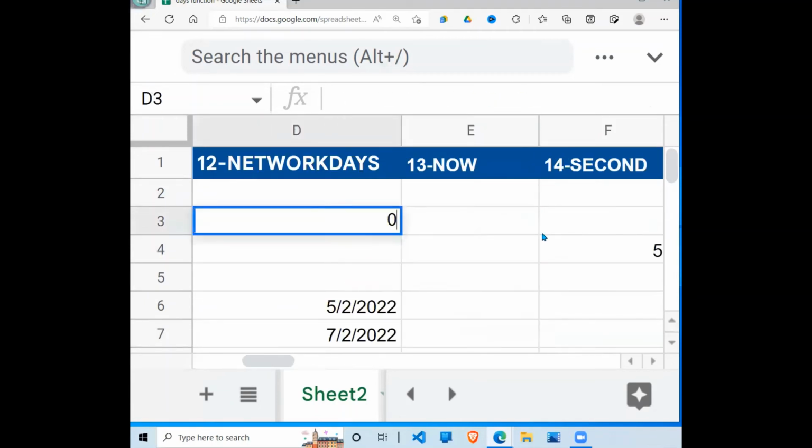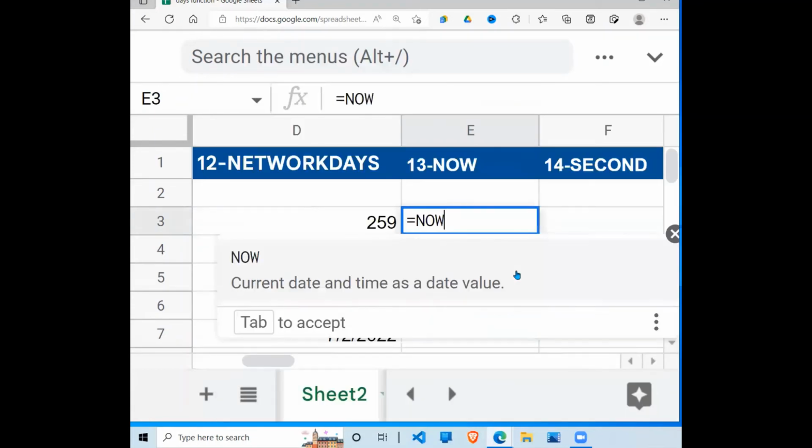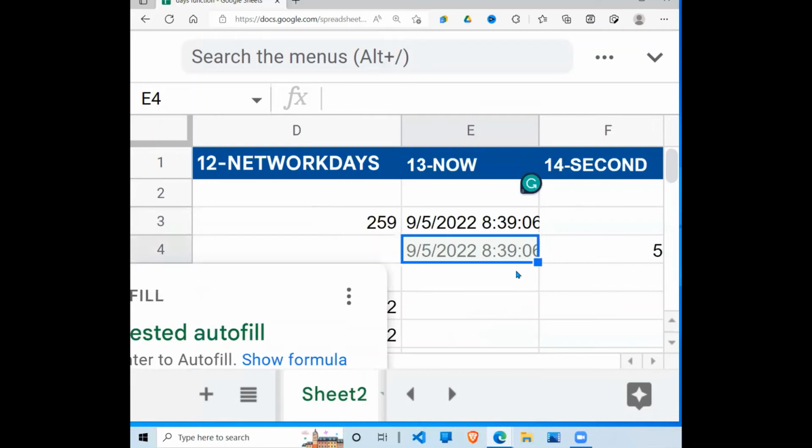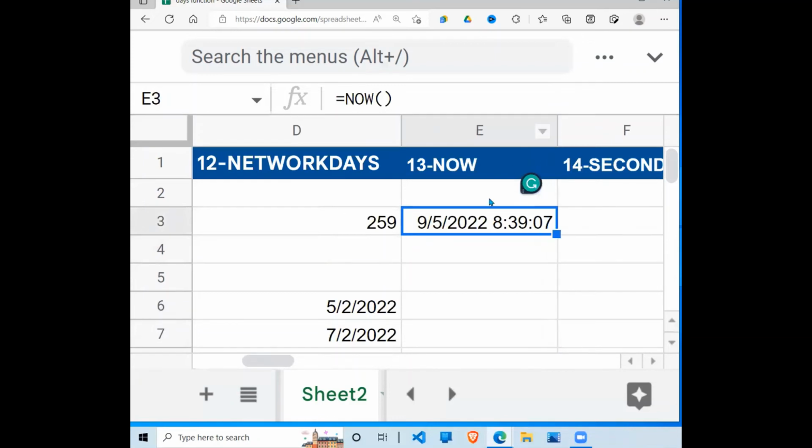Next, we have the NOW function. Now the NOW function, let's see what it says. Current date and time. It returns the current date and time. So you can say now and just do like so. Enter. Then it will tell me the current date. The date today is 5th of September 2022, and the time is 8:39 with 07 seconds. Okay, so now if you want the time and date now, you just say now, open and close the brackets, and you're done.